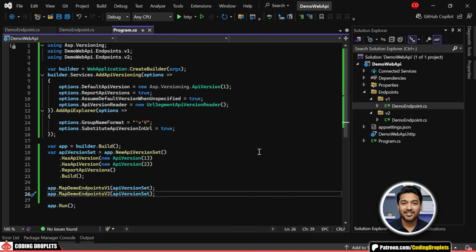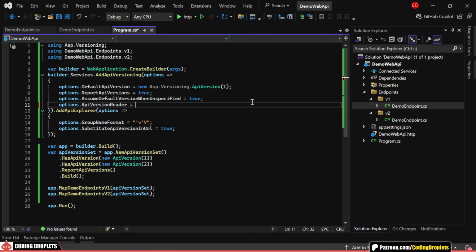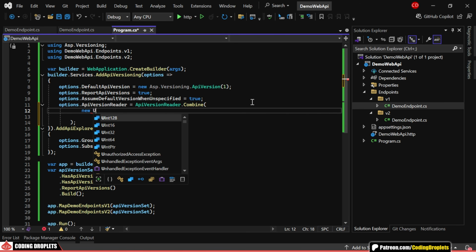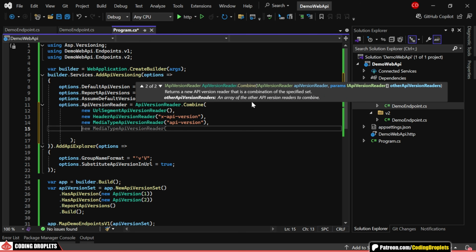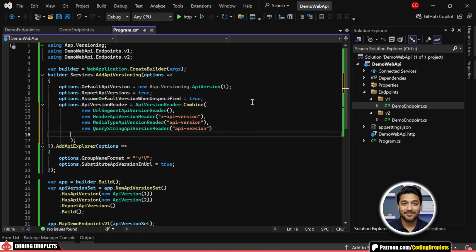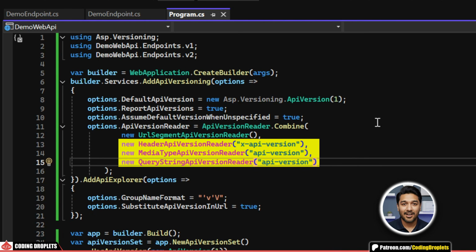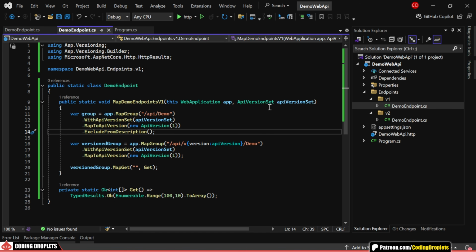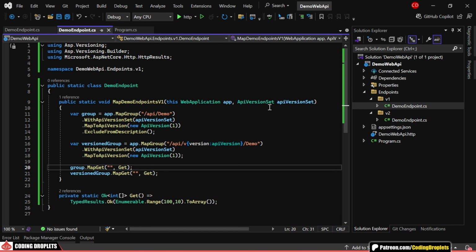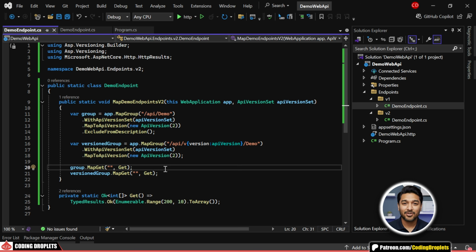But as I mentioned earlier, we actually have multiple options for the API version reader. Let me combine all of these options together. They are URL segment API version reader, header API version reader, media type API version reader, and query string API version reader. For all of them except the URL option, we need to provide a key name as a parameter. Now, let's also create a group without a version number in the URL and map it. We'll do the same thing for version 2 as well.